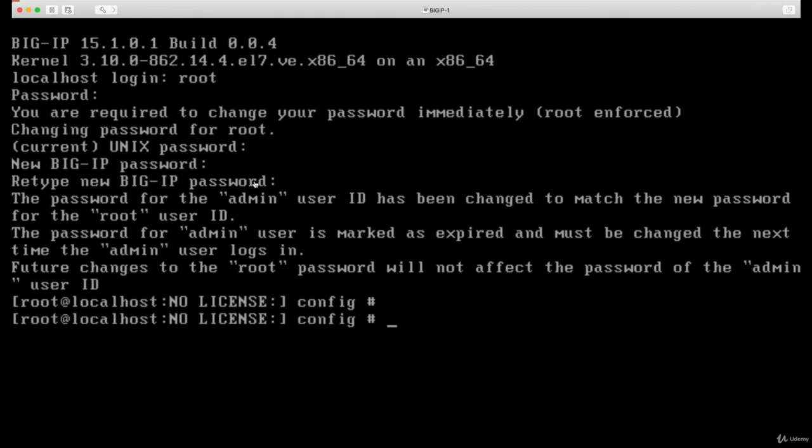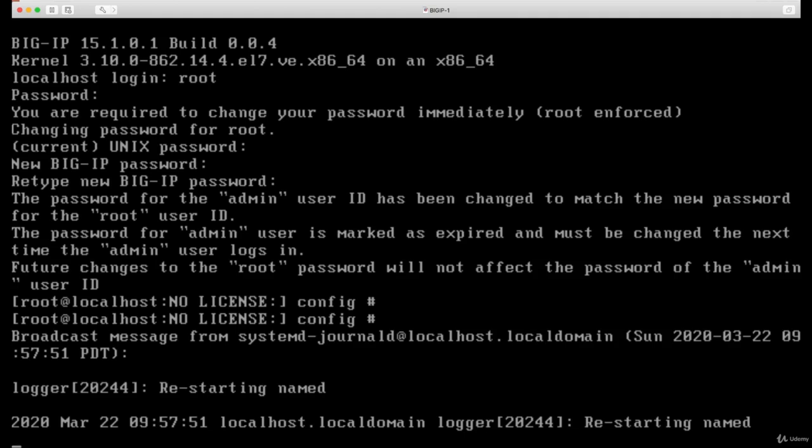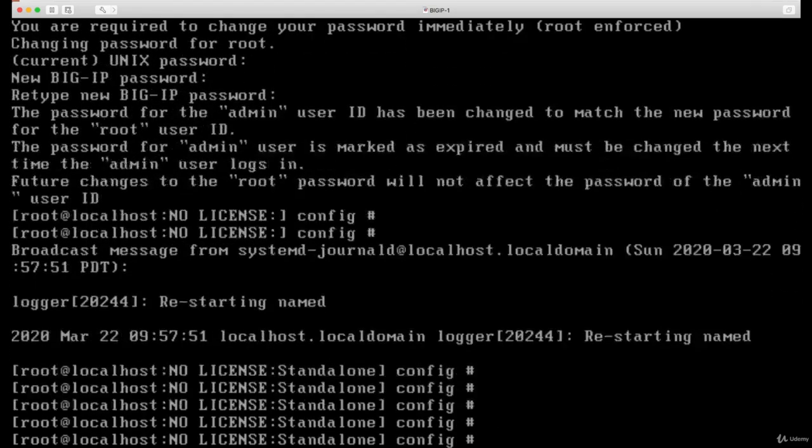Now later on, if you come to the command line and change the root, it will never affect the admin. They are two separate usernames. But again, for the first time, if your first interaction with the Big IB is through the command line and you change the root password, it will affect the admin. This is actually the password that we are going to use for the rest of the lab.